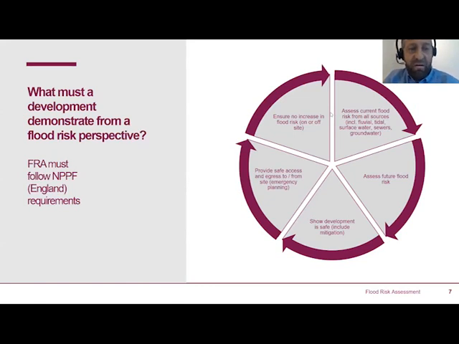What must a development show from a flood risk perspective? So the aim of the flood risk assessment is to demonstrate that there is no increase in flood risk on the site or from the site, as well as that safe access and egress is available at all times, especially in the event of emergency. Show that the development is safe and appropriate resilience and resistance measures have been incorporated into the design, and that the flood risk from future events, including climate change, has also been assessed.